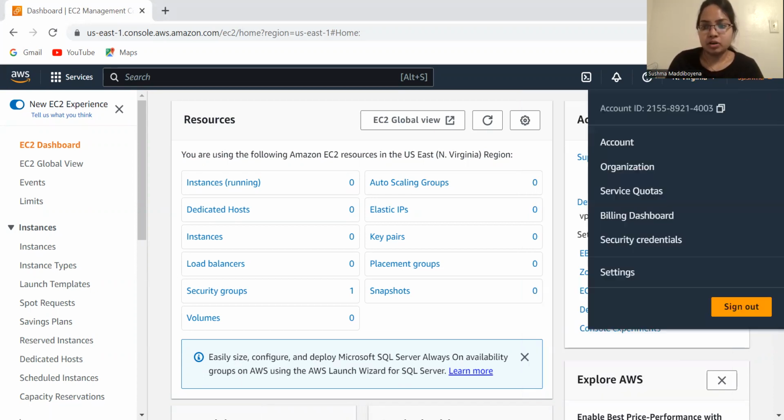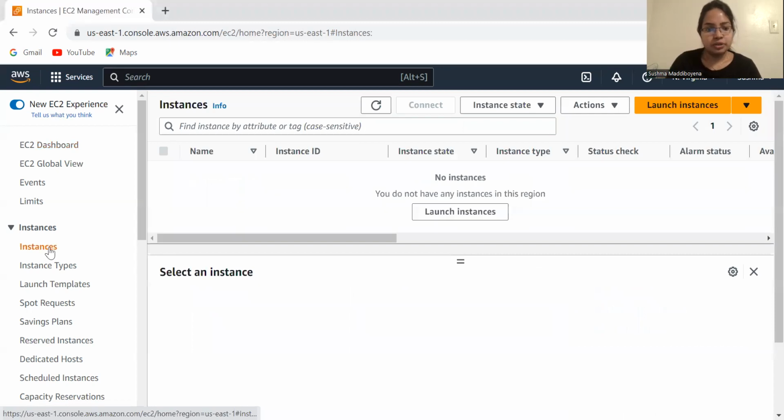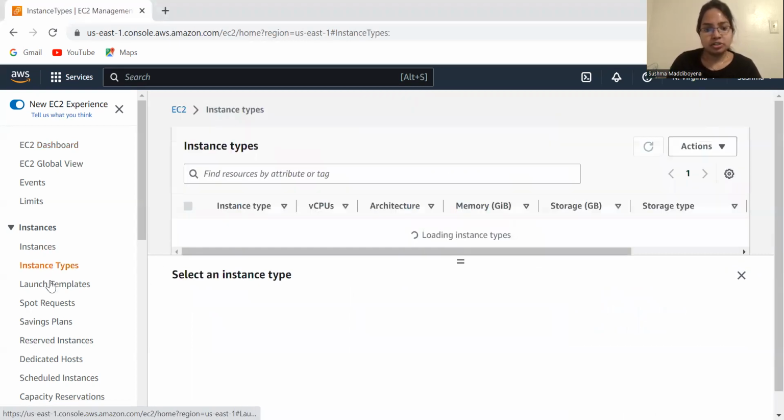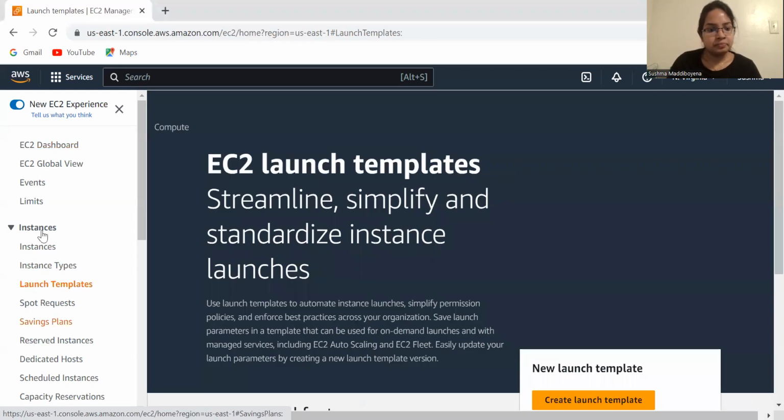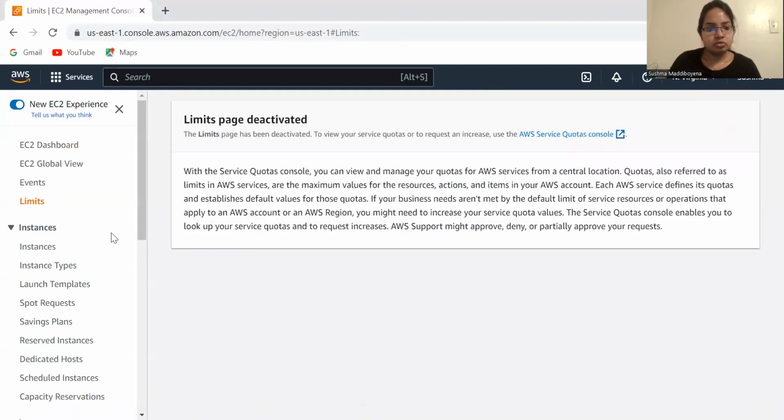And then if we click on our account, this is my account. We have several options: account, organization, billing dashboard, security credentials, settings, and all. And this is the account ID. And this is the EC2 dashboard. We have instances over here, instance types, launch templates, spot requests, and everything. There are certain events also here, but there are no such events right now, and some limits too.